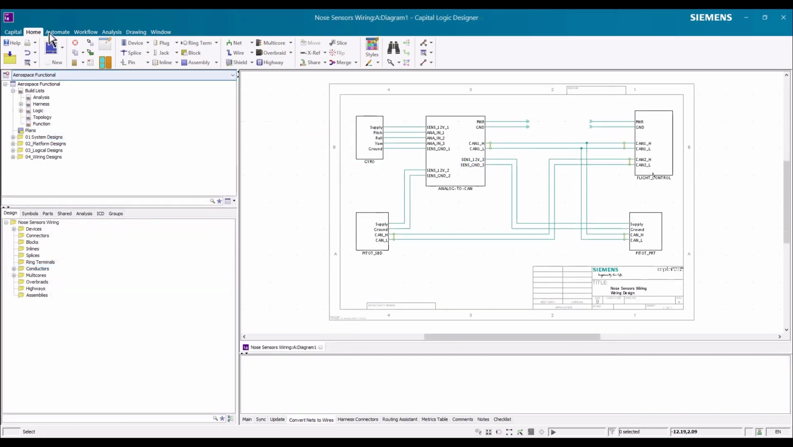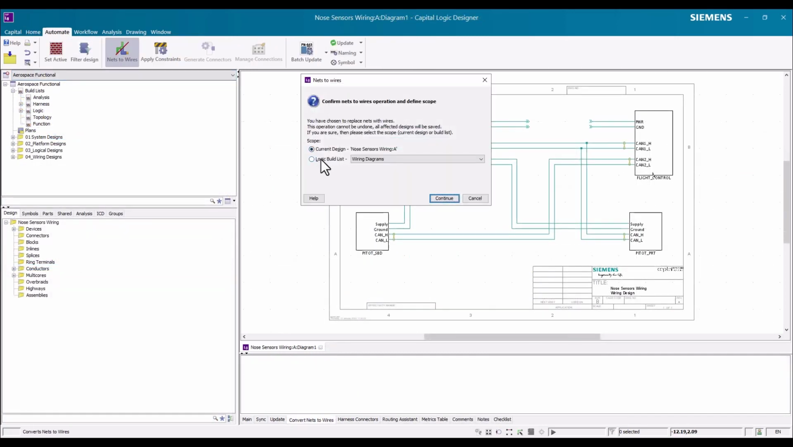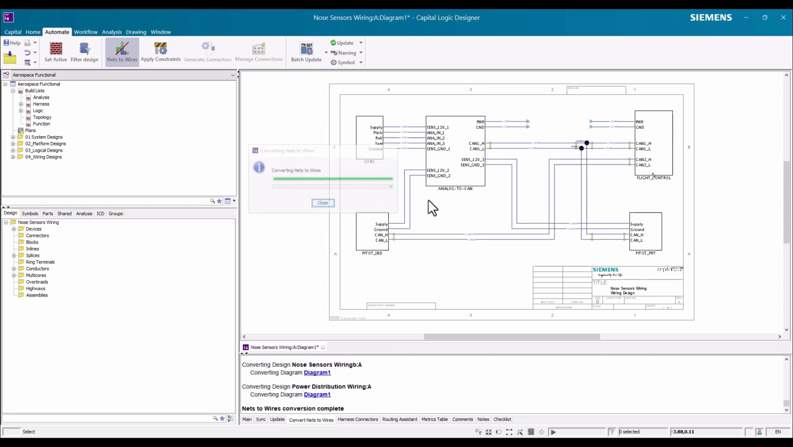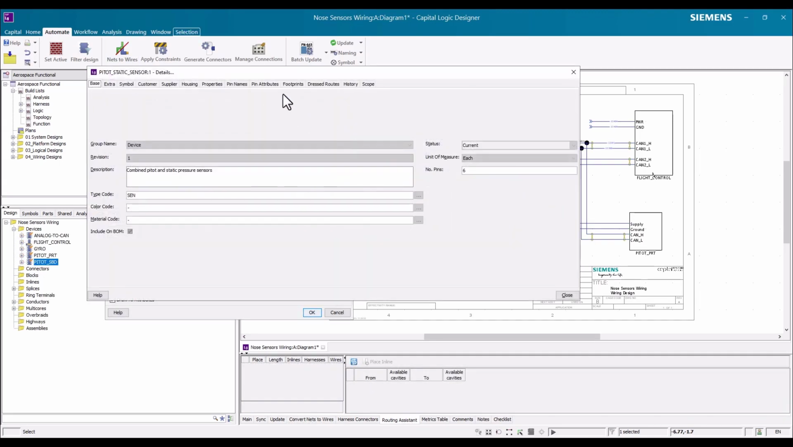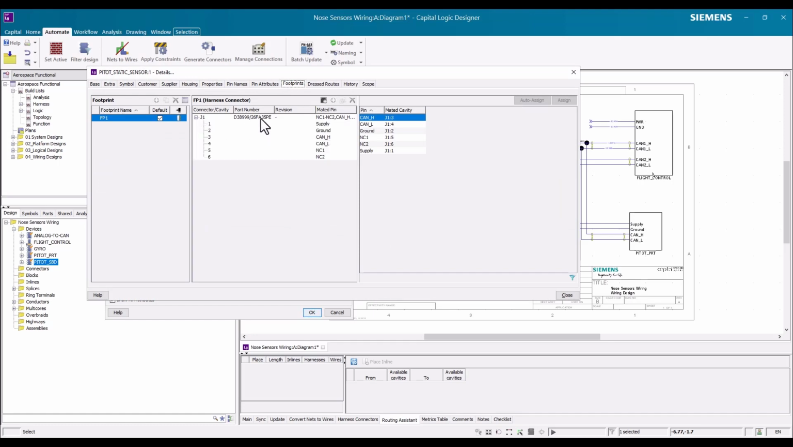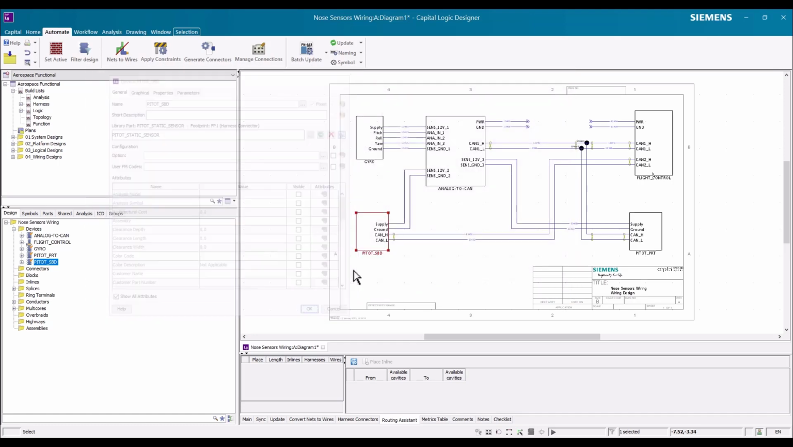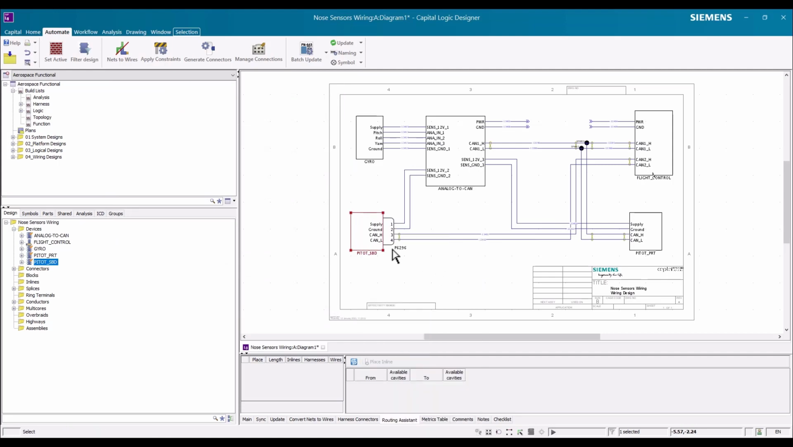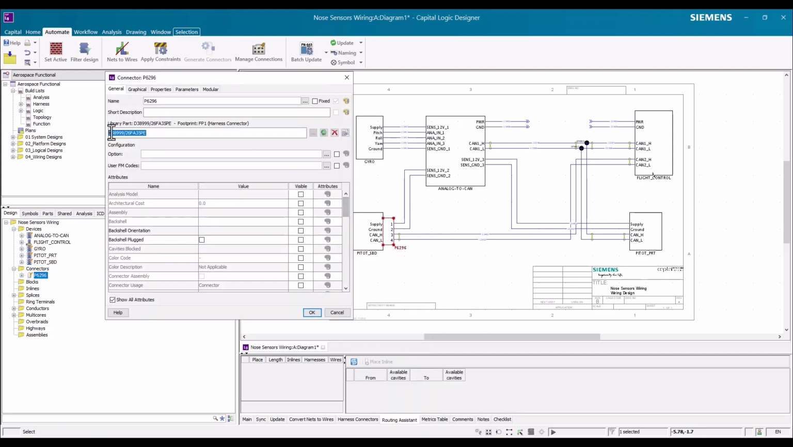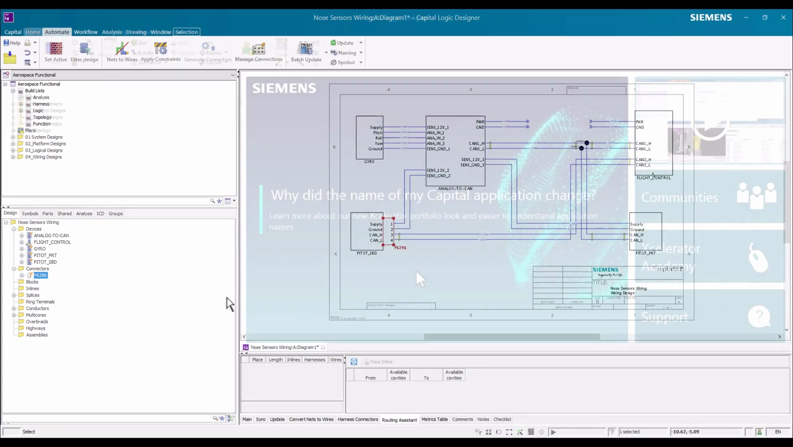Once my logical schematic is mature enough, I convert it into a wiring diagram by using the nets to wires function. I've assigned library parts to each of the line replacement units that I've used in my diagram. These library parts contain information about the harness footprint for those LRUs, allowing the harness connectors which plug into these LRUs to be generated automatically with just a few clicks.